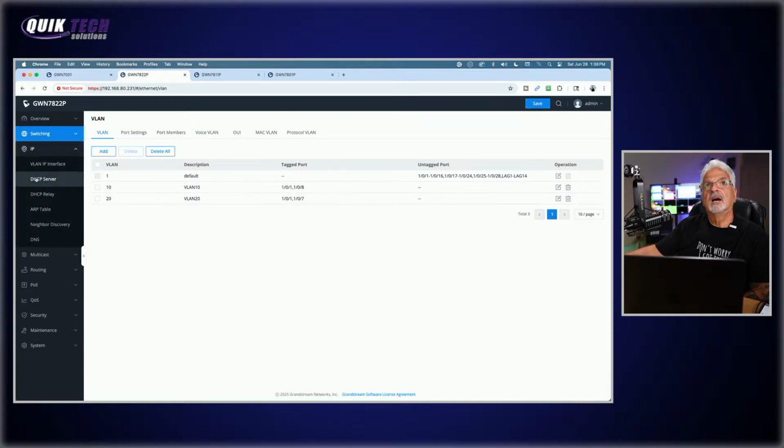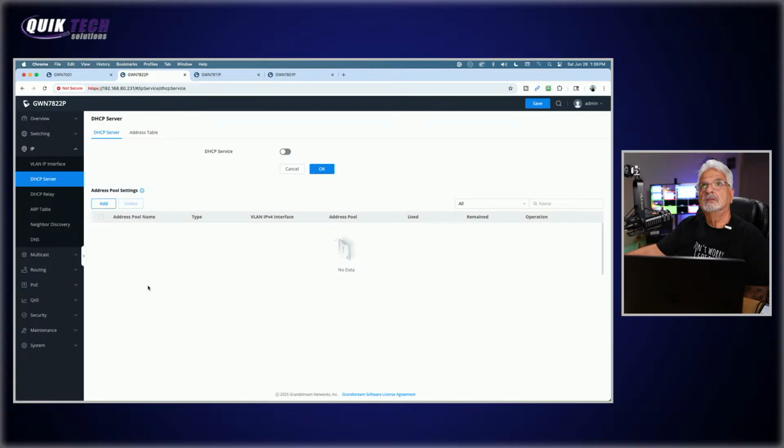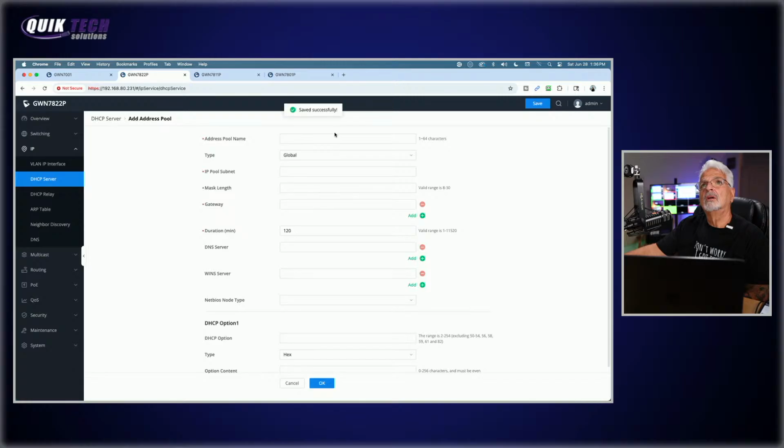So let's go back into the IP section. Let's go to the DHCP server. Let's turn on the DHCP service, say OK. We'll say save. And then we'll add our pools for each. So we're going to call this VLAN 10 traffic. If that interface status is any indication of how this is going to go, I'm screwed.